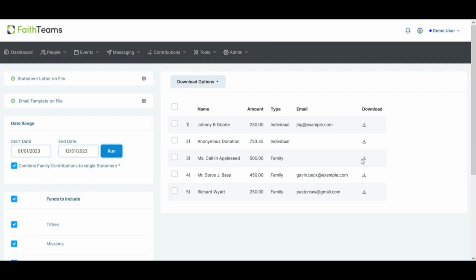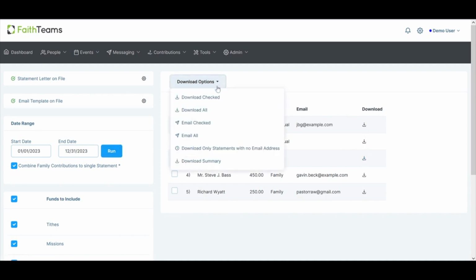If you want to download a contribution statement for one specific person, you can click the Download button beside their name. If you want to process the entire list, click Download Options and you'll see several options to either download the statements, distribute them manually, or email your donors.